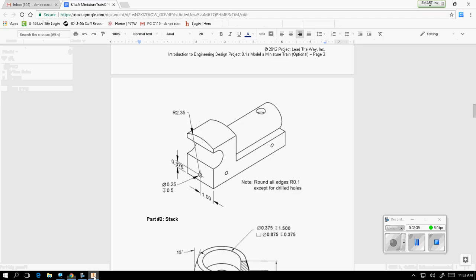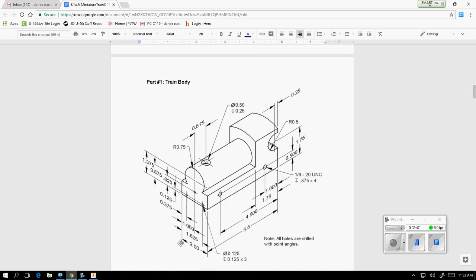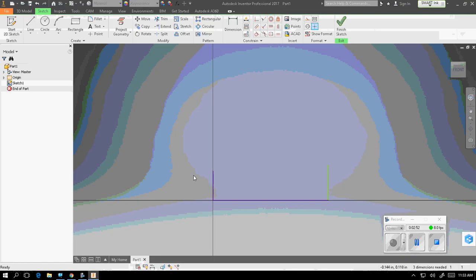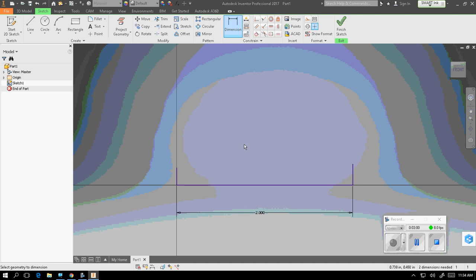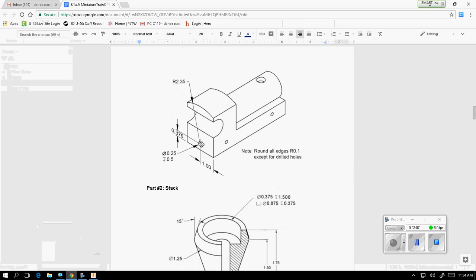And we want to go back and look at our print, and the overall width of this is going to be, as you can see right here, from here to here is going to be 2 inches. So when we go back on Inventor, we want to make this line 2 inches. Okay? Then we want to go back to our print, and you want to look at this little hole here. We're going to just put a point there. We're not going to make the hole yet until after we extrude this portion of it.